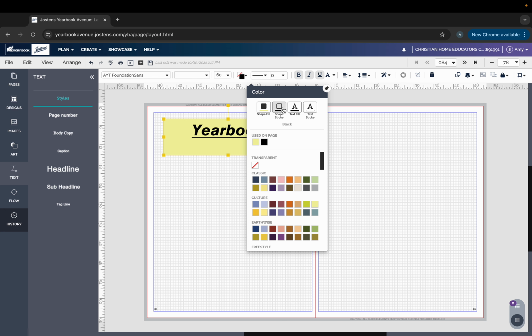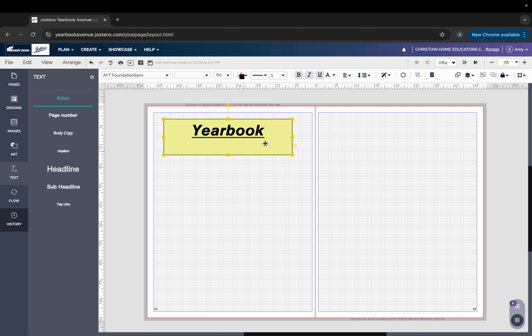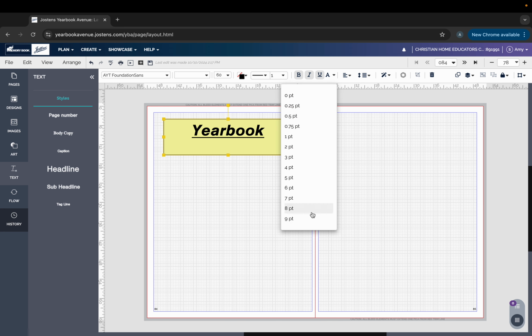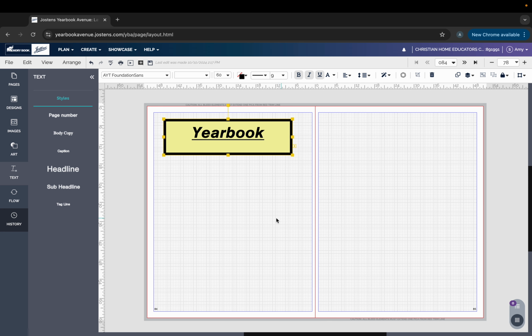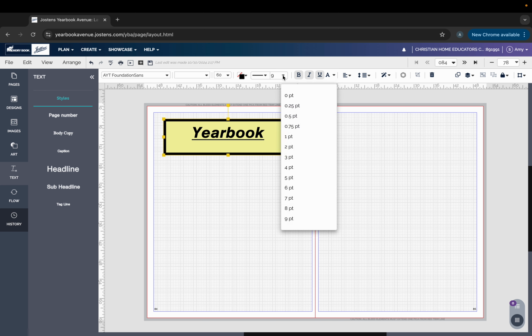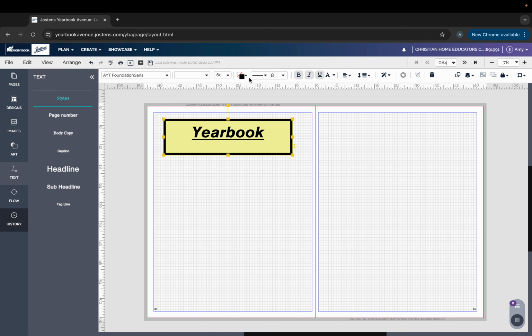Shape stroke is the border around your text box. So if you want to put a border around it, again, click on shape stroke. That'll show up gray right here. You can choose your color. And then you also have the option to change the size of that border. So if I want a big thick border, that's what that option is right here. The line width, you can make it larger or smaller.